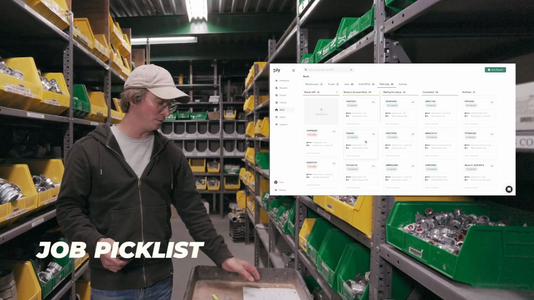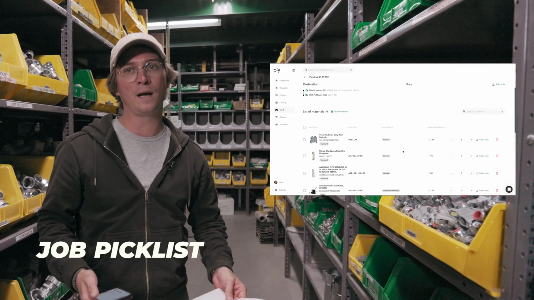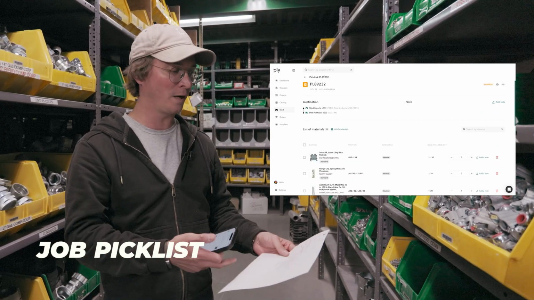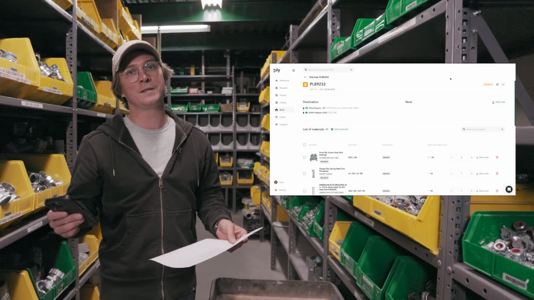Ply allows you to generate pick list through bill of materials or for projects out of the application, and you can print it off on a sheet of paper, or you can use the pick list shopping list out of the app.